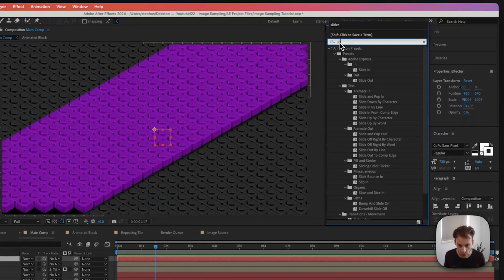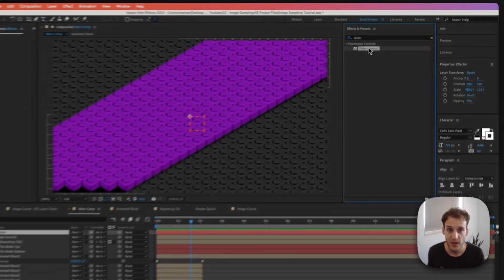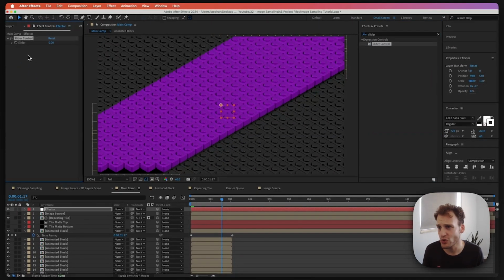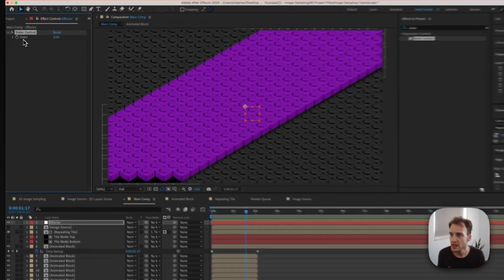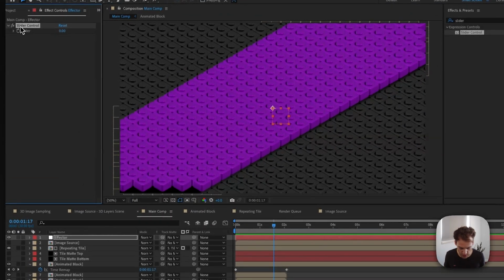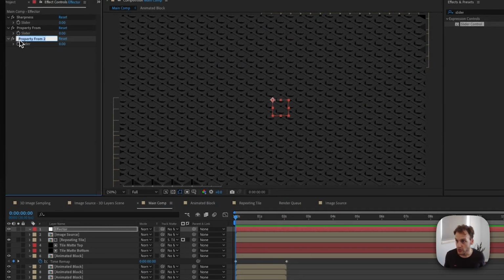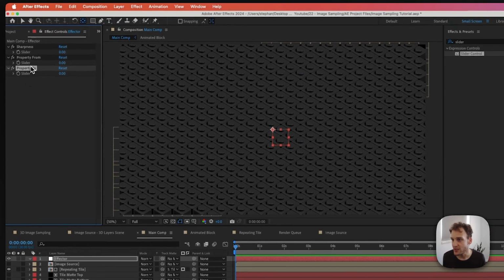I'm going to start introducing new properties in here. So let's introduce a new slider, and this is going to be very simple. Just make sure that the naming is 100% like this. The first one is going to be sharpness, so let's duplicate. The second one is going to be property from, and the next one is going to be property to. These are the attributes that we need in this case.